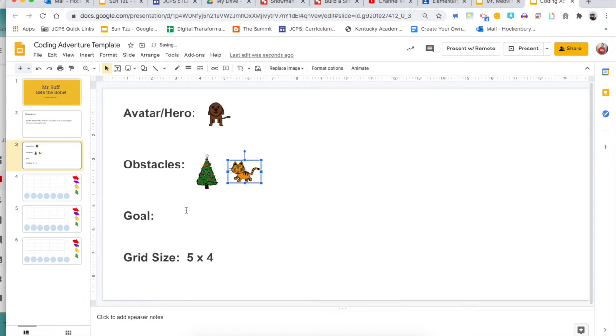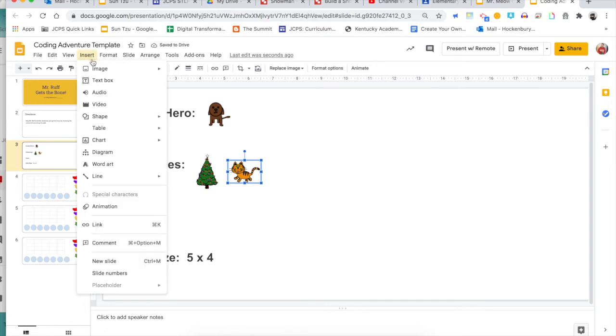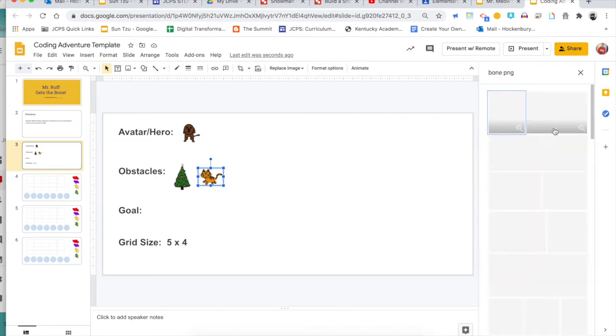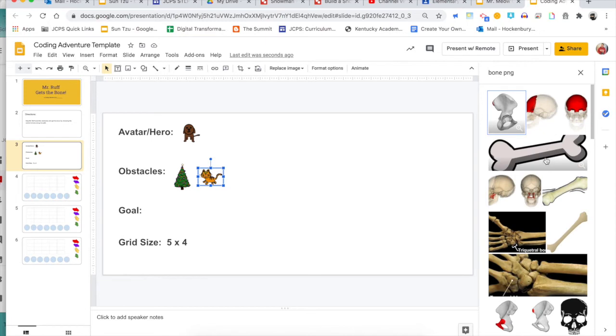And then finally, what's his goal? His goal is to get the bone, right? Insert, image, search the web, and I'm going to look for bone PNG. All right, and there's a nice bone right there that looks like something Mr. Ruff would like. So click on that bone. I'm going to hit insert.